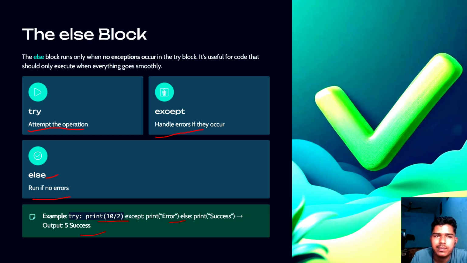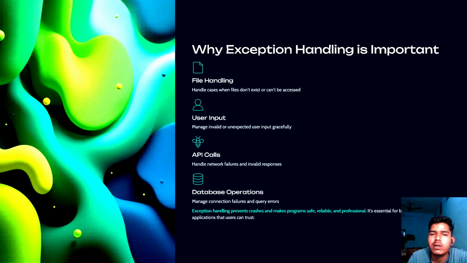Why is exception handling important? The first one is file handling, it handles cases when files don't exist or can't be accessed. The second one is user input, it manages invalid or unexpected user input gracefully. The third one is API calls, it handles network failures and invalid responses. The fourth one is database operations, it manages connection failures and query errors.